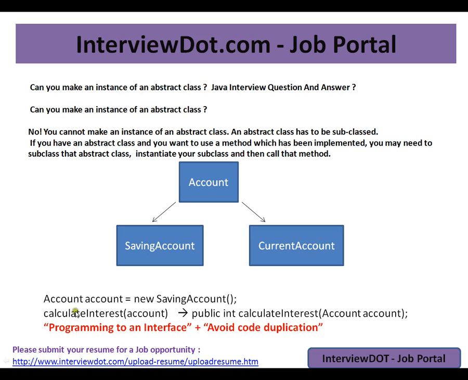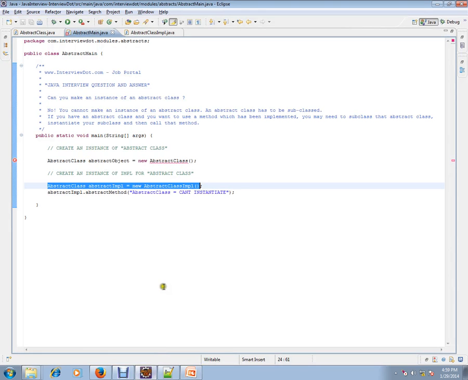The advantage is I can create like this: account is equal to new savings account. I can push this object here and I can have a method like this. This is called programming to an interface. This method is not coupled to any of the specific classes. I can push savings account here, I can push current account here. In future releases, if you have more accounts, say a different account, you can push such objects also. So this is the advantage of using abstract class. You can practice programming to an interface and not to an implementation.